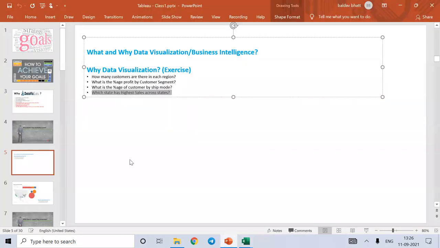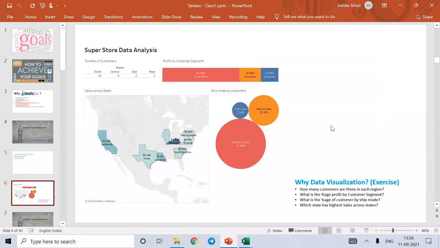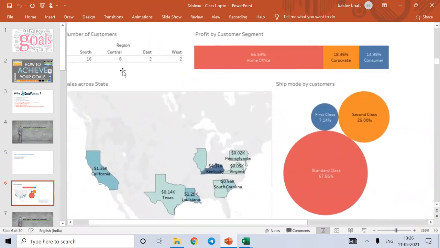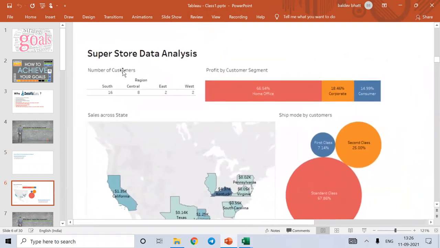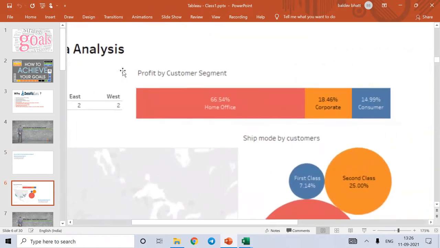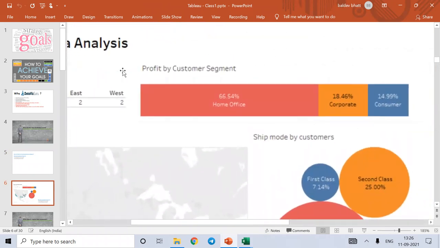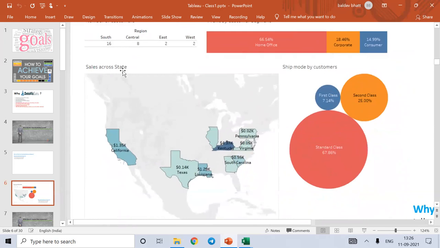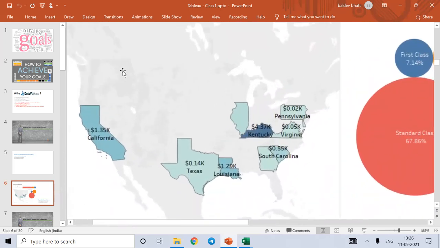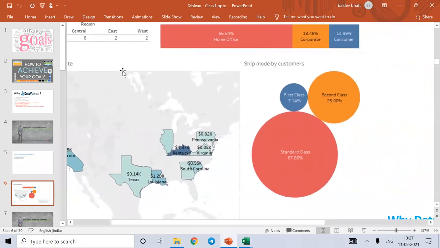Now, if I give the answers to all these questions in this view, I hope that will be very easy. If you just look at the number of customers, for South I've got 16, for Central 8, for East 2, for West 2. Profit by customer segment, look at this, I've created a kind of stacked bar chart: 66.54% home office, 18.46% corporate, etc. I could show you which state has the highest one. It shows Kentucky, which is darker in color. So the color also highlights the highest one and the number also shows the highest one. Plus ship mode by the customer.